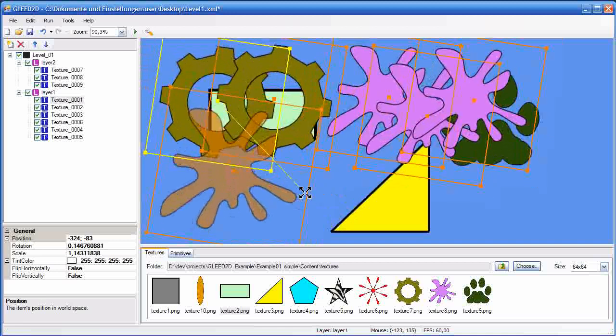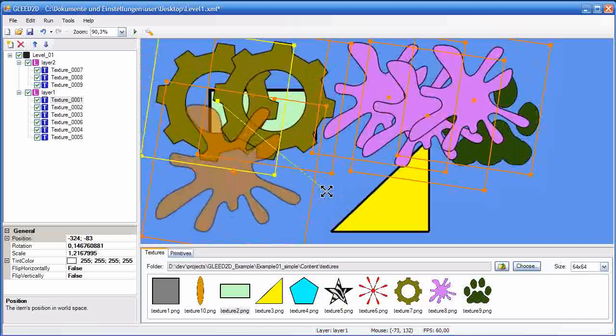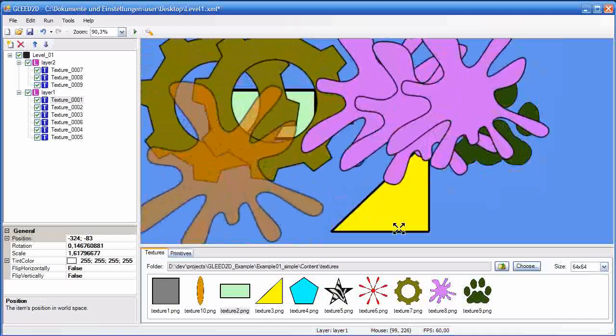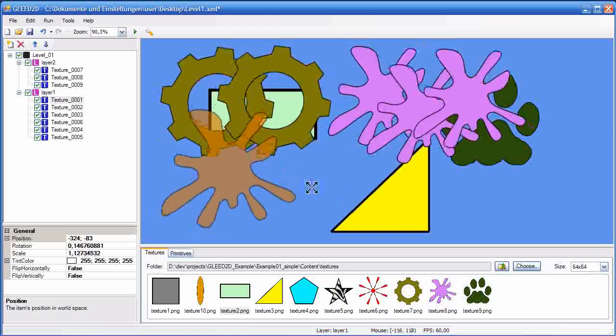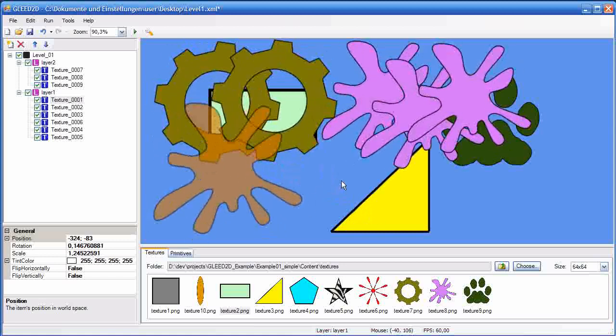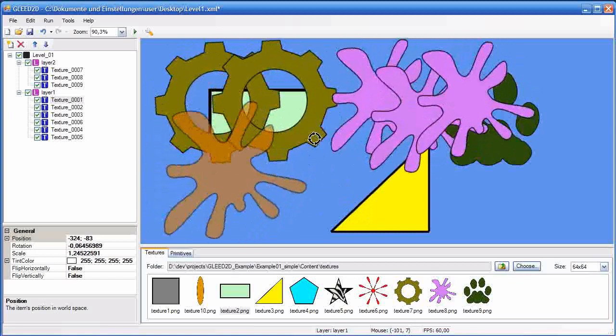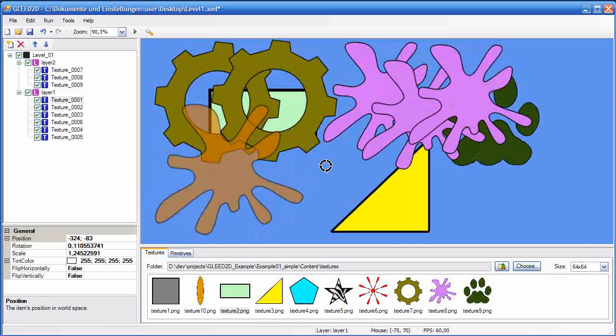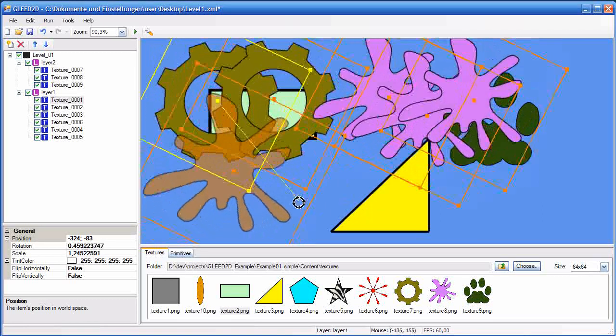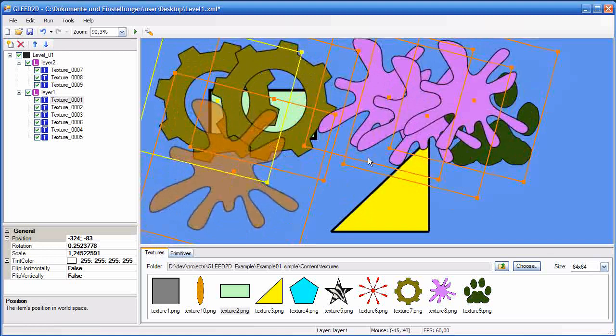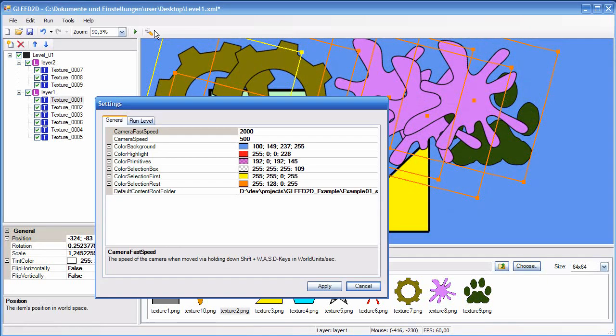Now, if the selection frames annoy you, you can just hold down spacebar and then they disappear. But you can still make your scaling or even rotate. Once you release spacebar, they are shown again. If you don't like the colors of these selection frames, you can change them in your settings dialog. So you have color selection first and color selection rest.